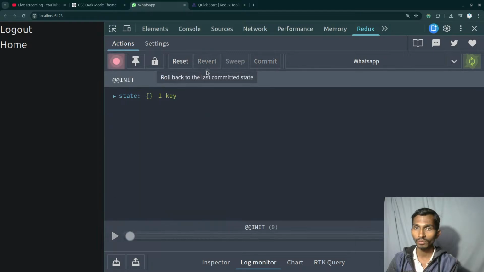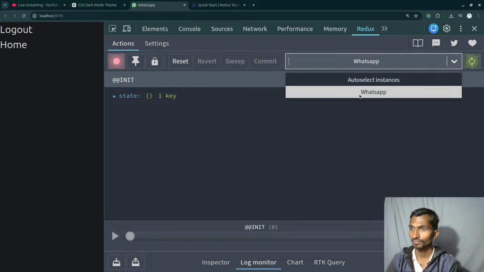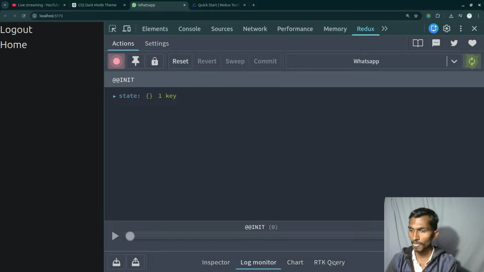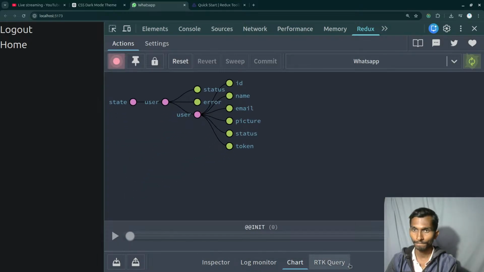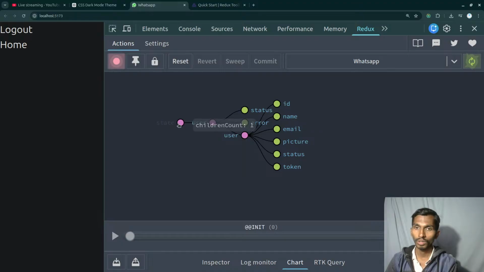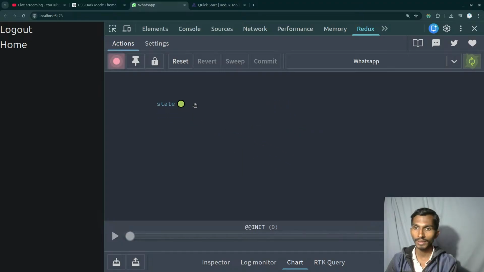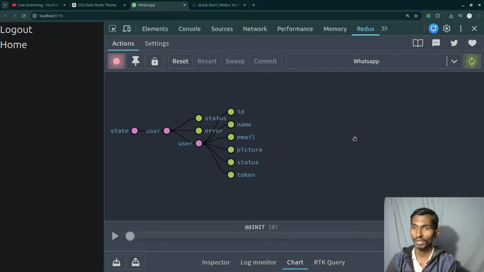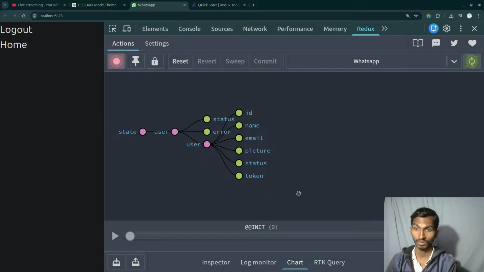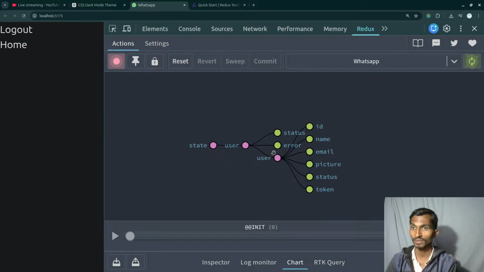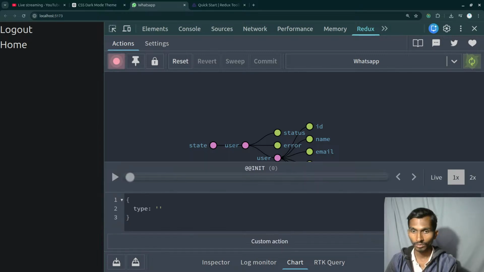Revert commit, can I revert it? Reset, what all options do I have here? Wow, there is a state, then inside the state there is user. Inside the user there is a status, error, and user. Inside the user I have ID, name, and all these things. This is quite interesting, that you are able to see the stuff like this. Nothing could be better than this. What else am I going to have here? I have this log. Okay, fine.